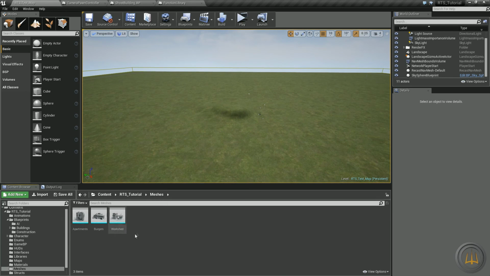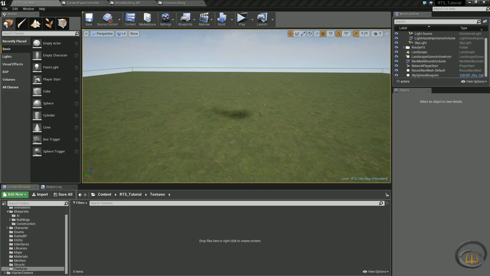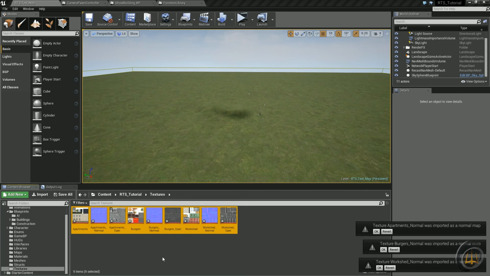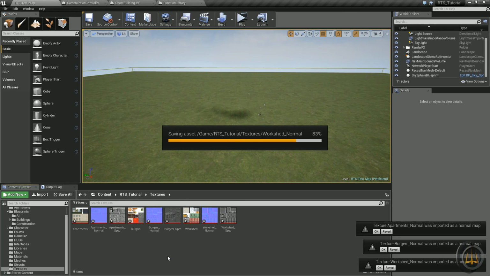Now we need to create some materials for these before we hook them up to anything, just to make it a little bit easier. Actually, let's go into our textures first. Again, just grab all the textures. He created a diffuse, a normal, and a specular map for each one of them. So go ahead and grab all 3, actually it would be all 9, and drop them in here. All right, Control S to save those.